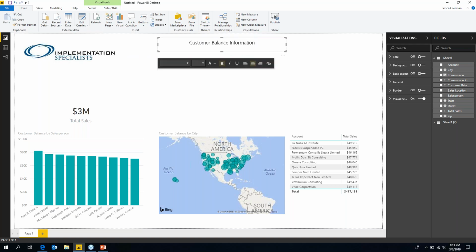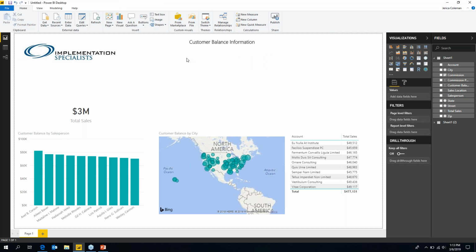And this is where you can really make it look aesthetically pleasing or as customized as you want it to be. So now we have a title on our report. When we're looking at these columns, we can see we have information on the account, the locations, we have a commission percentage for our salespeople, and we have customer balance.